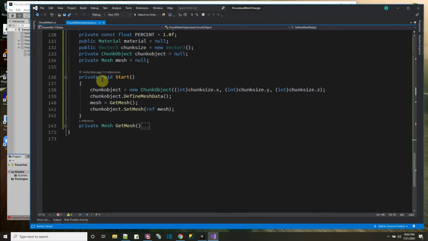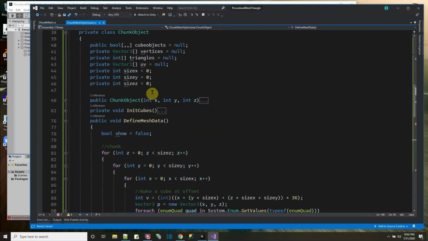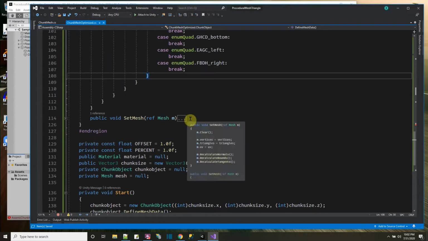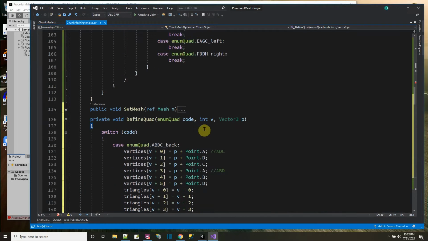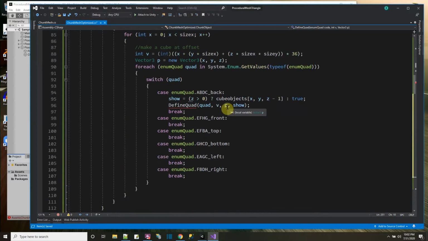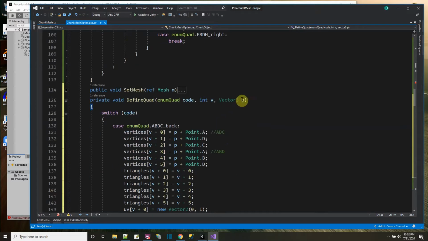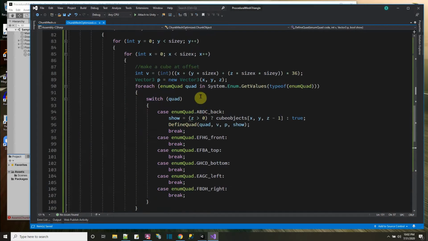Copy. And yeah, we're gonna have to put it in our chunk object class. Let's put that in here. Boom. All right, because this defines the quads for the cube. And it's just gonna take one more parameter to show. It's a boolean. So comma bool show. Okay. Boom, boom, boom. And we'll have to modify DefineQuad to take into account show. Just not yet. First, let's finish this logic.